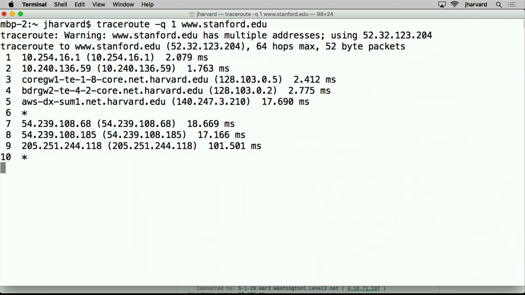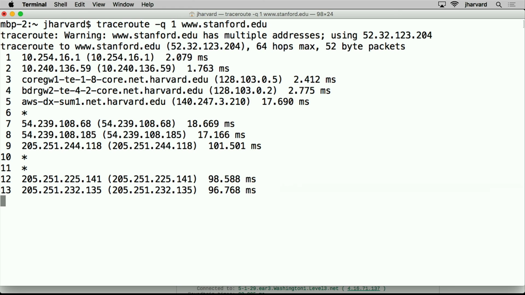The stars generally mean that the router, for whatever reason of misconfiguration or deliberate security, is just not responding to the queries I'm sending. So it's sort of anonymous. Unfortunately, there aren't many named routers, it seems, between us and stanford.edu. And there's a lot of anonymity between us and them. So it started off somewhat interesting and now is devolving into not very interesting.